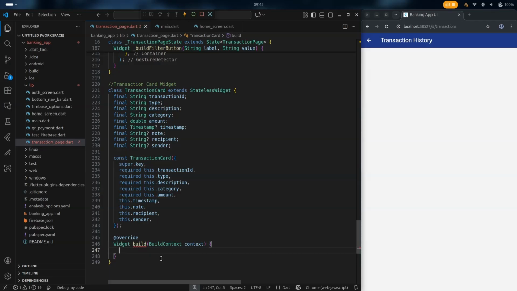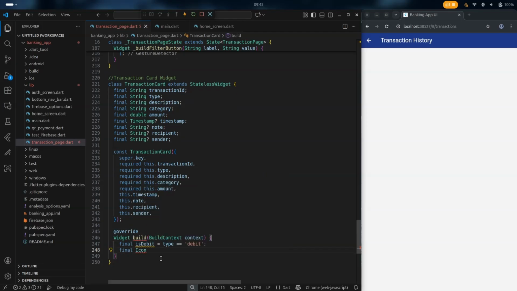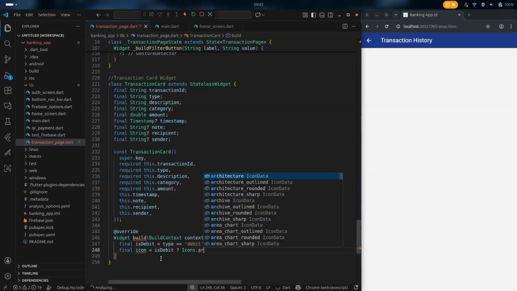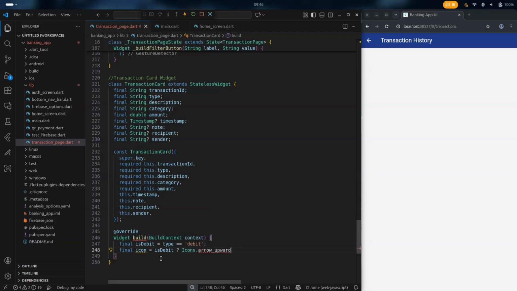In the build method, we determine the icon and color based on the transaction type. Debit transactions, money going out, get a red upward arrow. Credit transactions, money coming in, get a green downward arrow. We also format the date using the international package we installed earlier. This turns a Firestore timestamp into something much nicer than a raw timestamp.